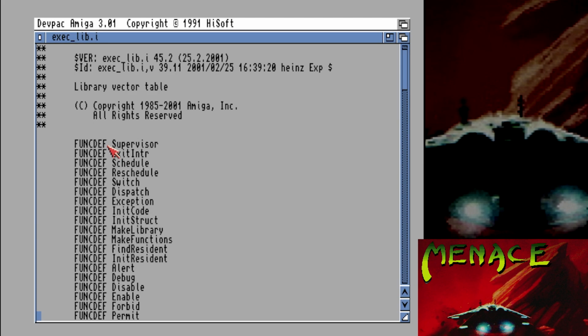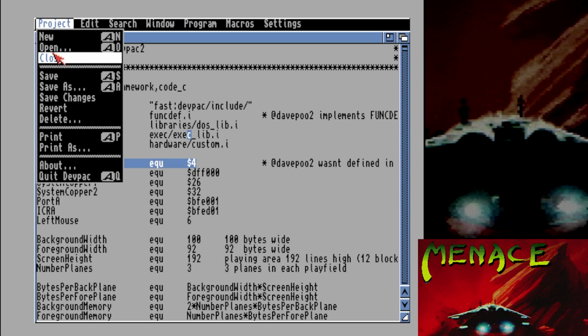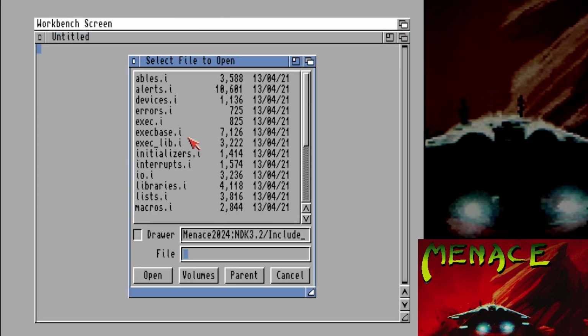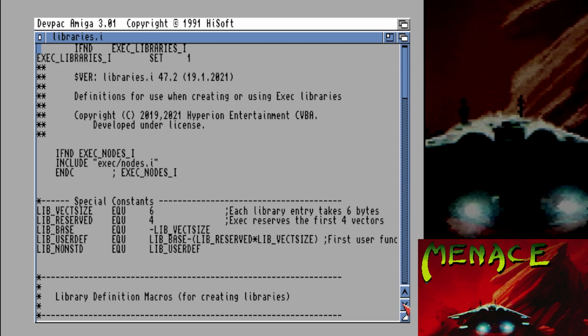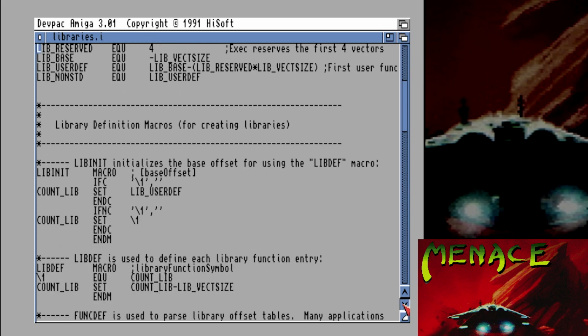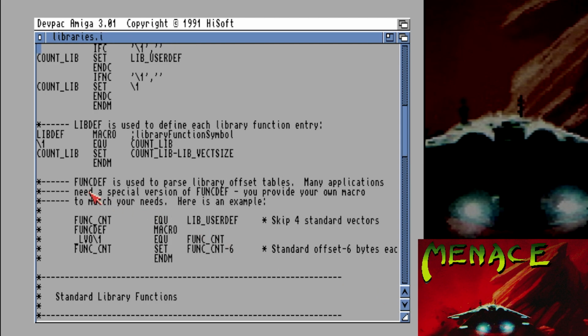Now, the problem with this, and I think this is something you don't get nowadays, is they couldn't actually define the macro, which just sets a load of offsets for these functions, in these include files, because there was no standardized macro syntax for these assemblers. So there is an example, but obviously they don't actually give you the example here. The example's actually in libraries.i. Where is it? This is it here. They give you an example.